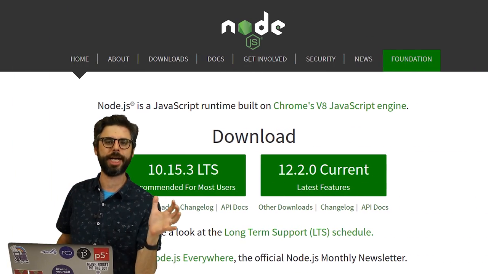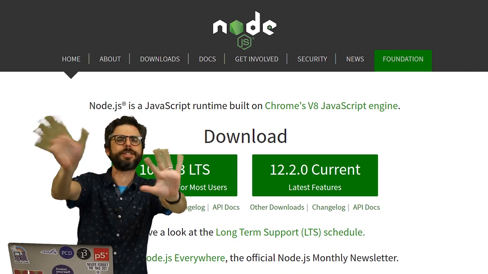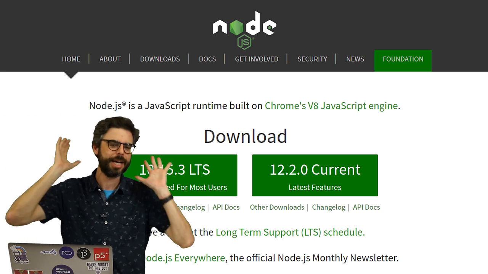So in this module, I'm going to show you server-side programming, and I'm going to use a JavaScript runtime called Node.js, which can be used for server-side programming. Now, the details of what server-side programming is and how I'm going to do it, that's to come.